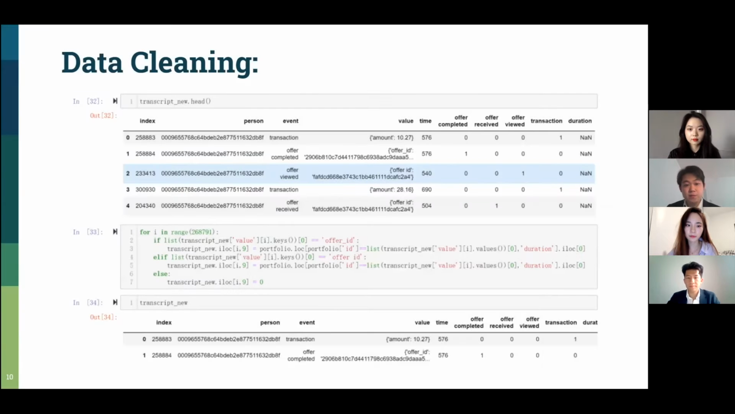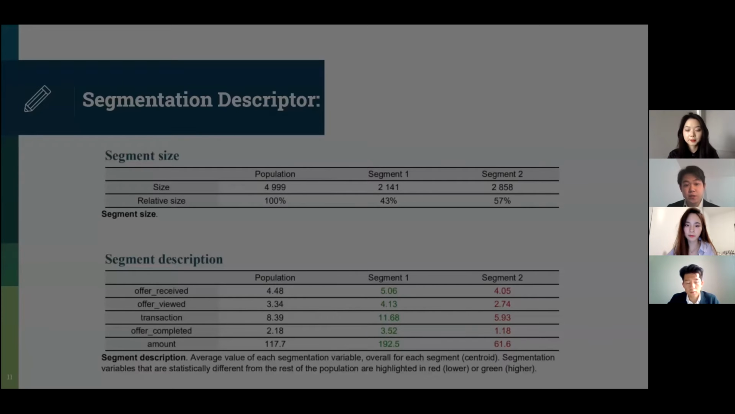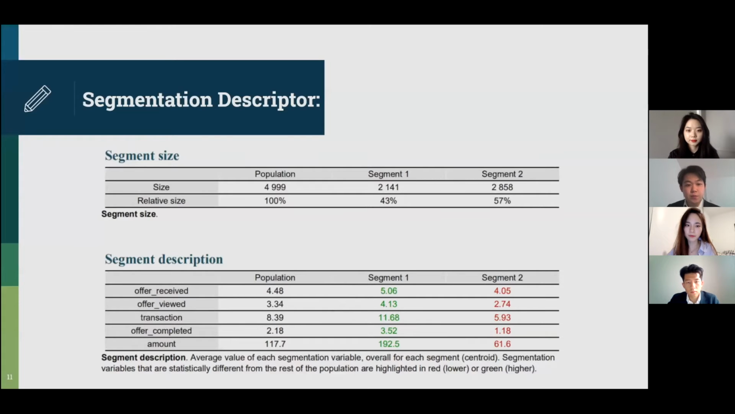And then we used the data from Kaggle for segmentation analysis in reward program. We spent a lot of time cleaning the raw data. We transferred the data of JSON type into the common type, and we also filled in the missing data and deleted the abnormal data.